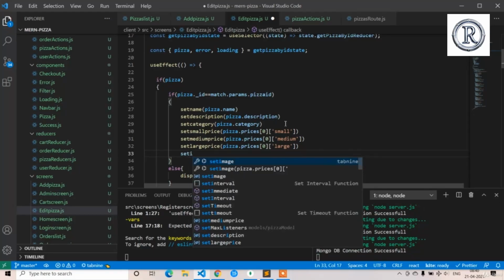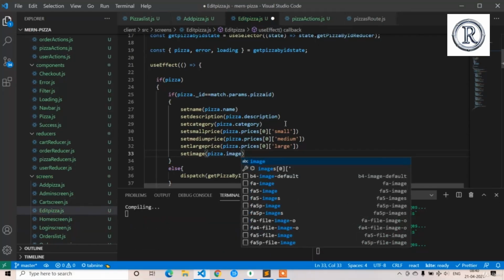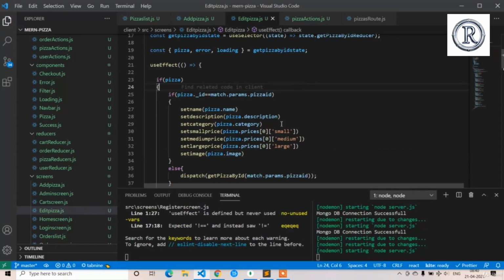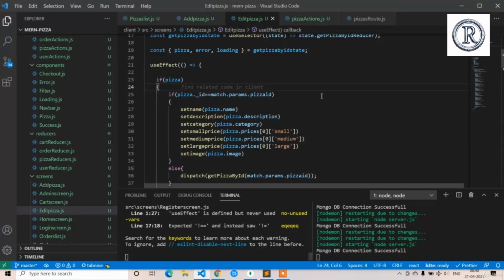Set image, so pizza dot image directly we can write, Control S. Yeah, now let's check with the components. So here you can see we got all the variants, all the details except the large variant price. Let's check what mistake we have made.